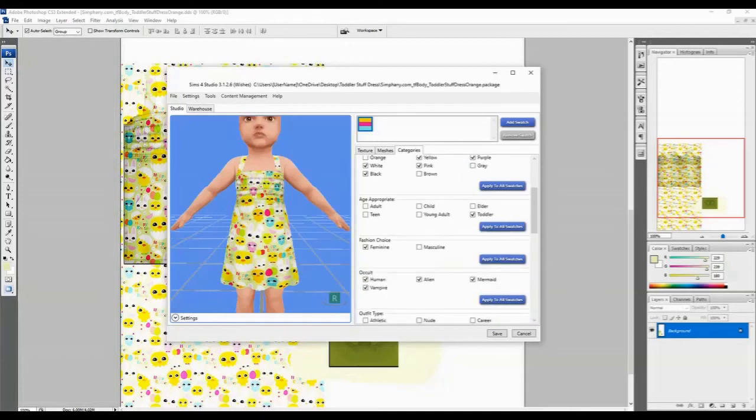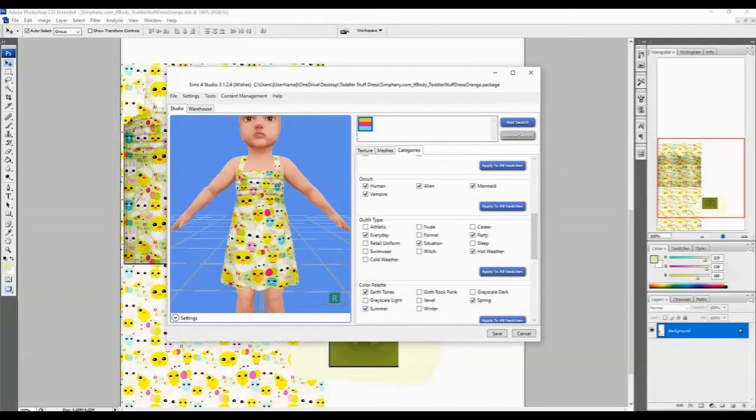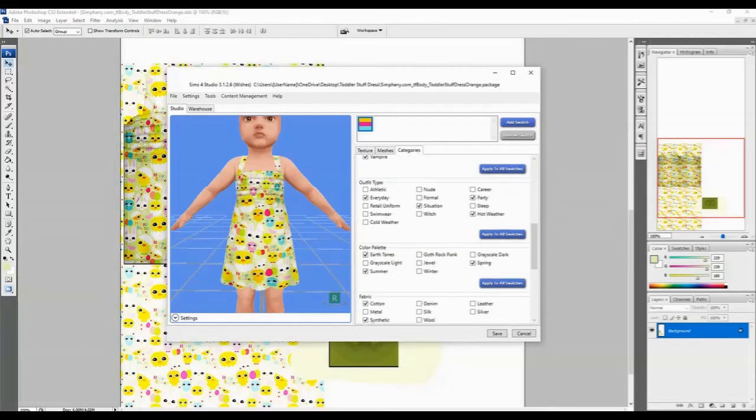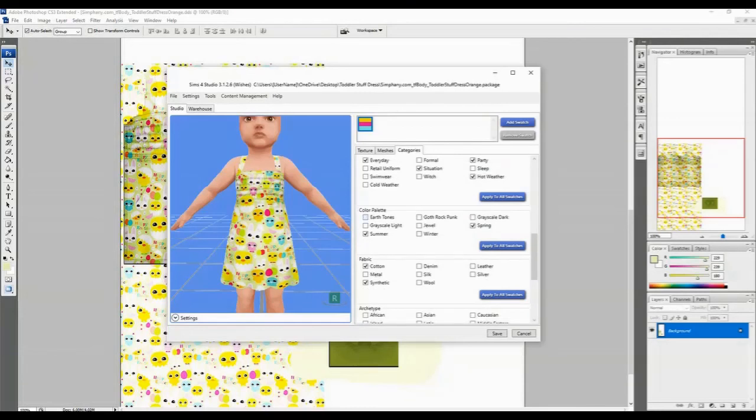So the age appropriate target is toddler. The fashion choice is feminine. As far as occult, I have everything checked off from the last video. The outfit type is going to be everyday, situation, party, and hot weather. The color palette is going to be grayscale light instead of earth tones. That orange that we had initially for the dress, that was more so earth tones, but this is grayscale light, and it's good for summer and spring.